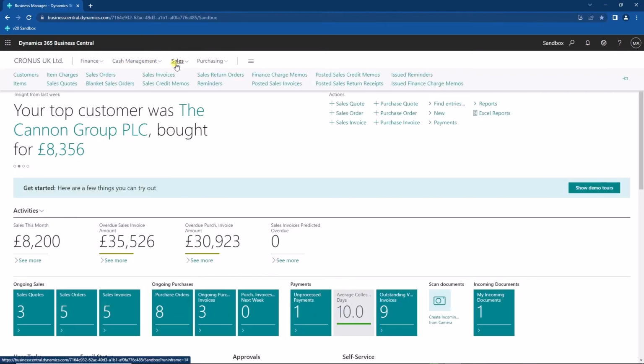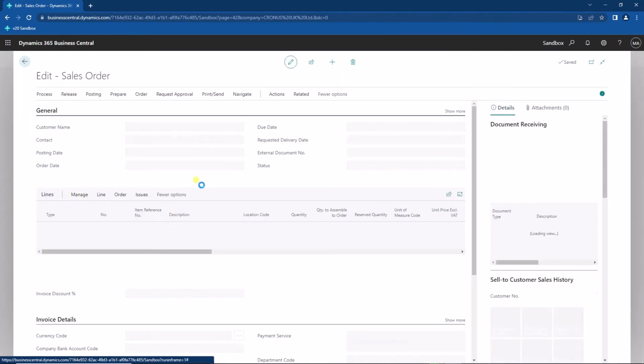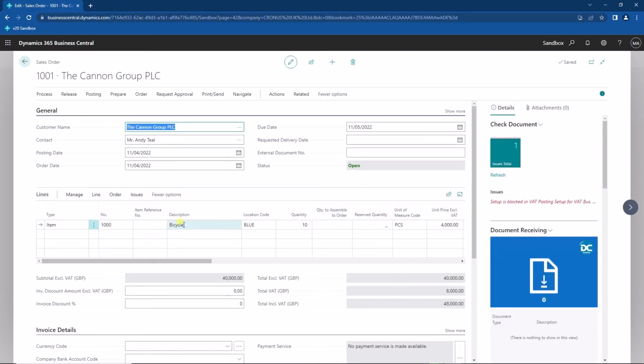So if I go and have a look at sales order now, and open up a sales order here, which is using one of those combinations of records. So this is a domestic GB customer with bicycle. You can see there's an error appeared here in the new check document functionality box that said the setup is blocked for the VAT posting combination.